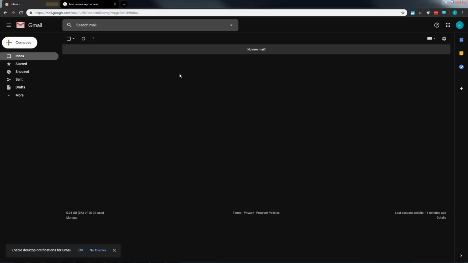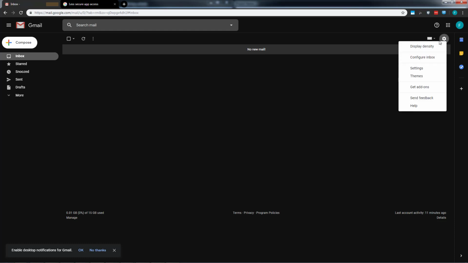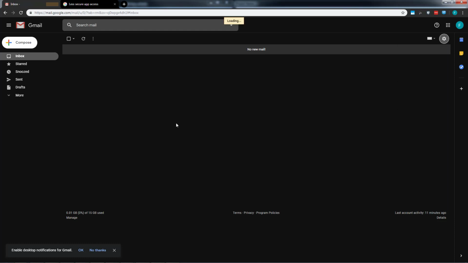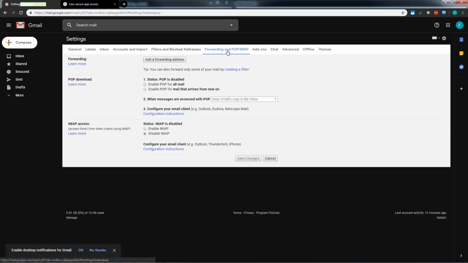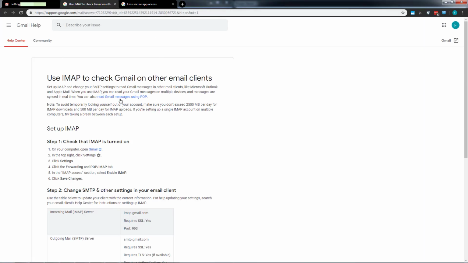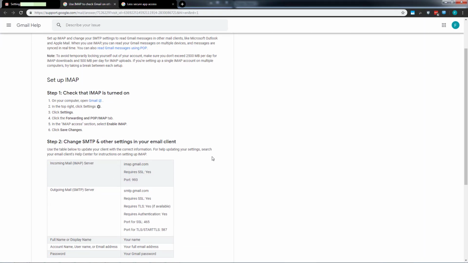So I'll bring up Gmail. And then if I click on the gear over here on the right-hand side, we'll bring up the settings. And then I'll go to settings again, and then to forwarding and POP/IMAP. And what we can do here is find out the configuration instructions for both. So for example, for IMAP, if we click on configuration instructions, it'll bring up the help page for it. And we'll see right here our information that we need to use.